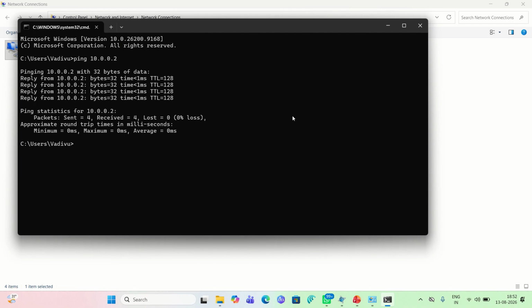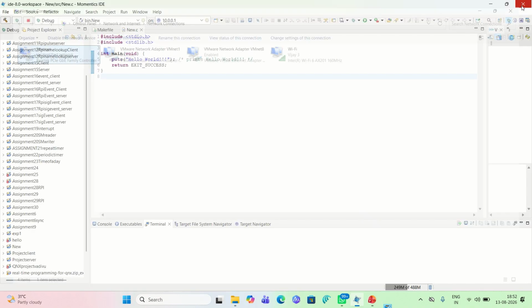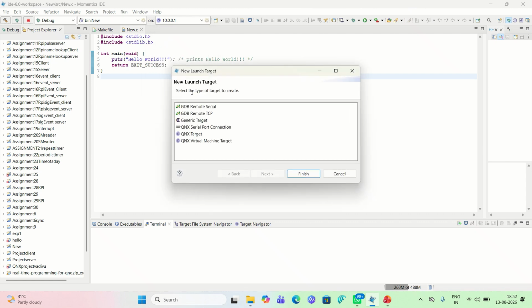Now I'm closing this and this also, and we are going to the QNX Momentics IDE. If this is the first time you're using the Raspberry Pi, then you have to go for the new launch target. In the new launch target, you need to select QNX target.